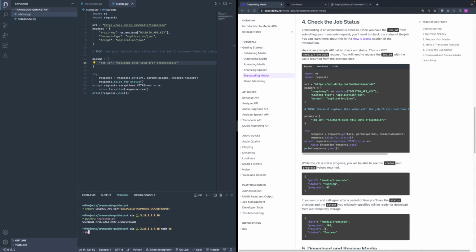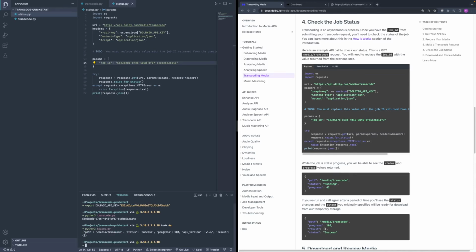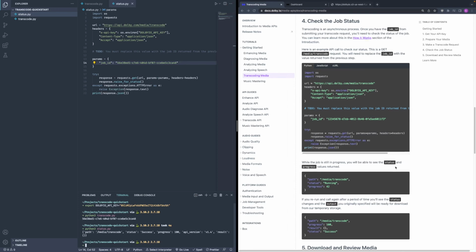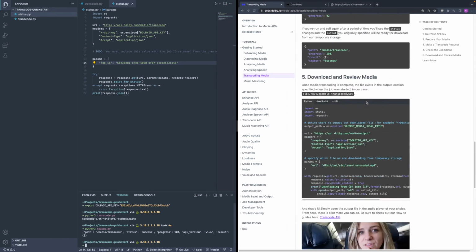So now we can type in python3 status.py, and now it's going to say we have a success, and the progress is 100. So that means it's done. It's ready to be downloaded. If your file is longer, it might say in progress, or even throw an error if you did something wrong. So now let's actually download this file, where we can go over to step 5, download and review media.